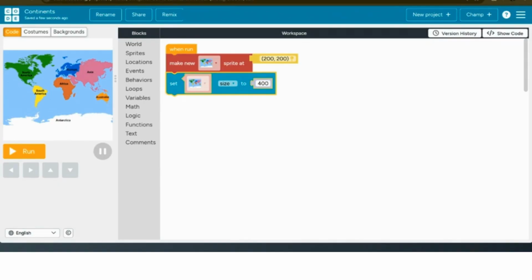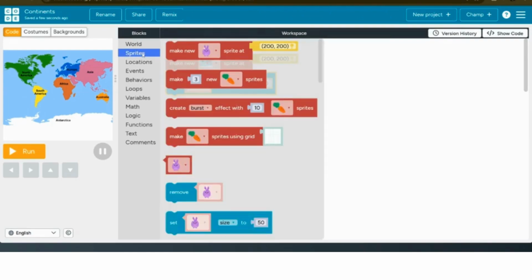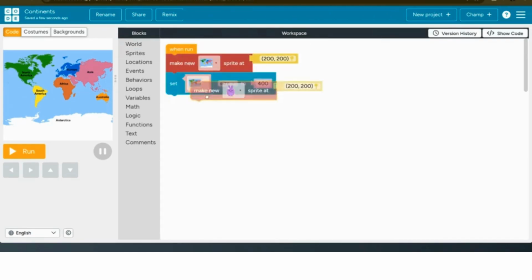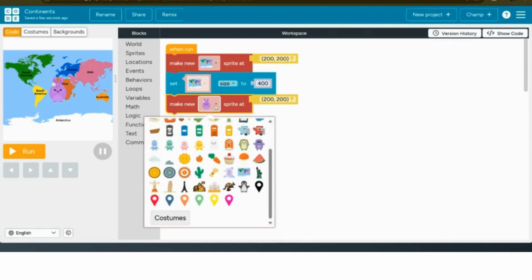First of all we are going to place the pins. We are going to place 7 pins on the 7 different continents here, and then we are going to replace those pins with the animals and monuments. Let's see how we do that. Pins are also sprites, so I go to the sprite section and get the make new sprite block. It's very simple coding today, but interesting at the same time. So make new sprite. Again I replace this bunny with the first pin.